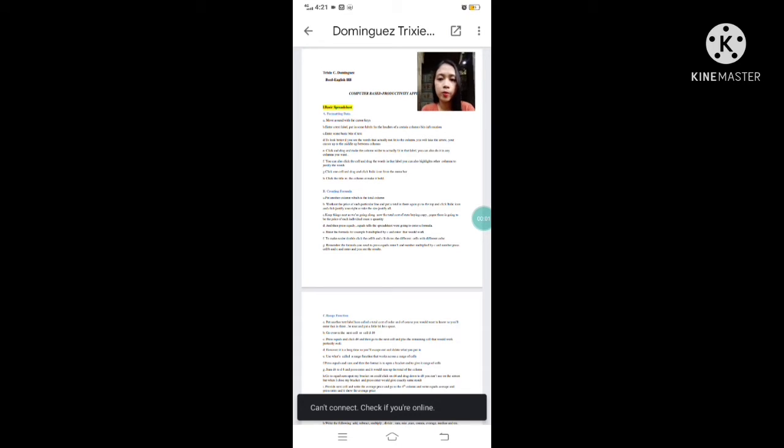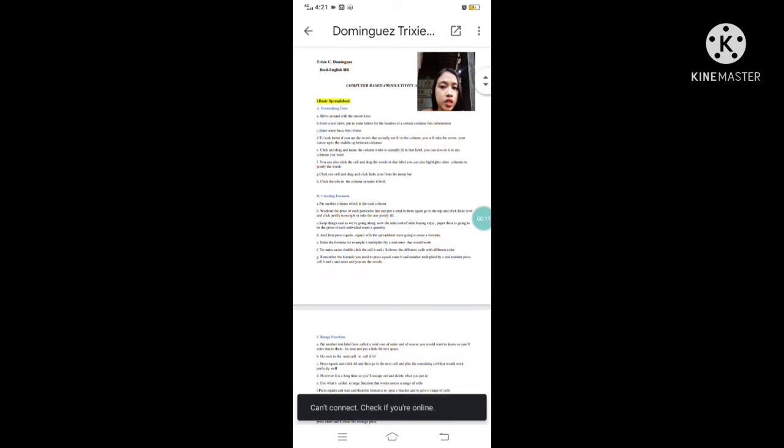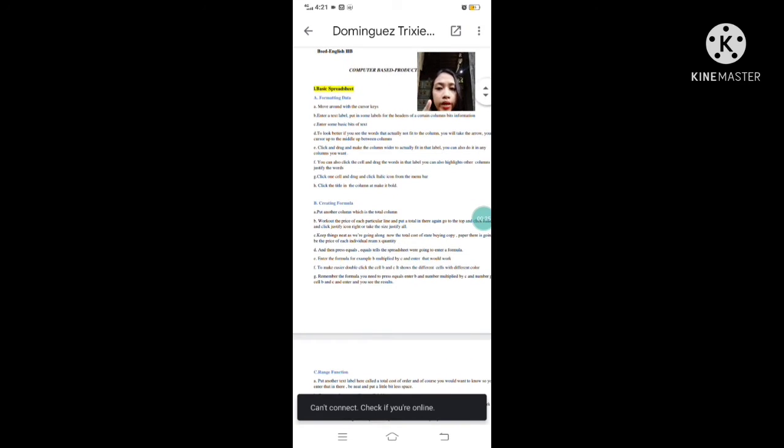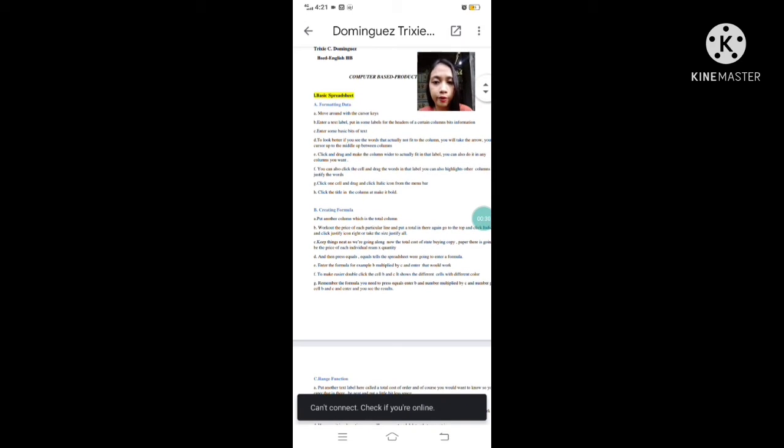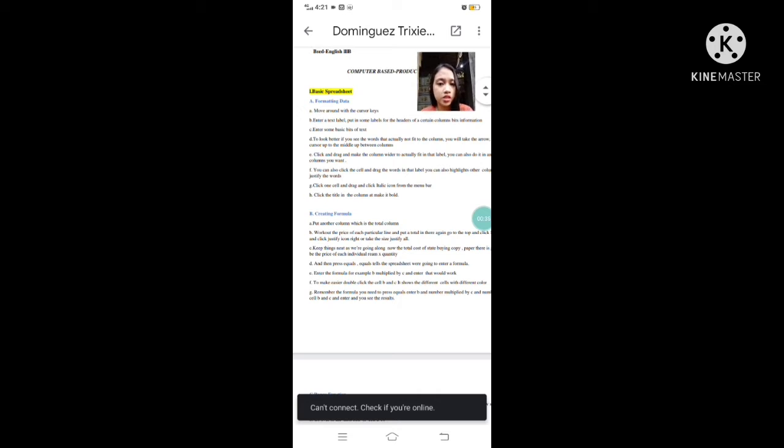Now I'm going to begin by revisiting my previous activities in computer-based productivity application. I chose basic spreadsheet, and under this we have formatting data. I'm going to read about the tips. The tips in formatting data are the following. Tip number 1, move around with the cursor keys. Tip number 2, enter a text label. Put in some labels for the headers of certain columns of information.